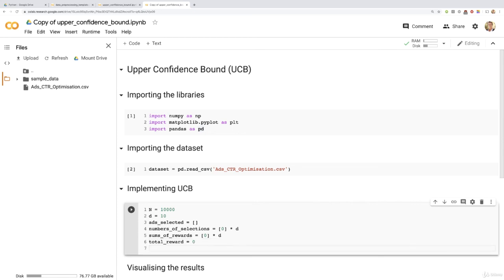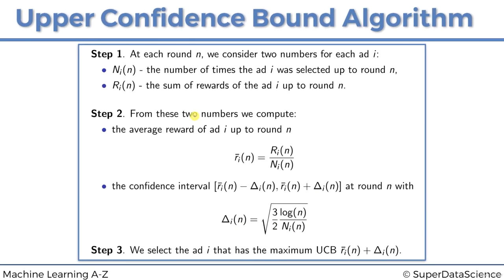And now, what do you think will be the next step? Well, of course, the next step will be to start a for loop, which will iterate through all the different rounds, starting from round 0, because in Python indexes start from 0, up to round 10,000. And at each round, we will follow these steps. Step 1, we will compute the average reward of ad i up to round n. Step 2, we will get the confidence interval. And in step 3, we'll select the ad that has the maximum upper confidence bound, the higher upper confidence bound. All right, so you will see this will be very easy.